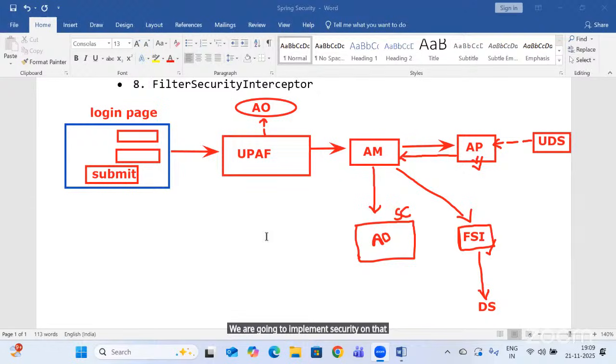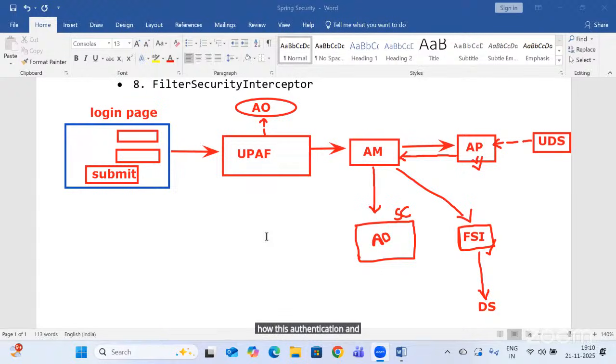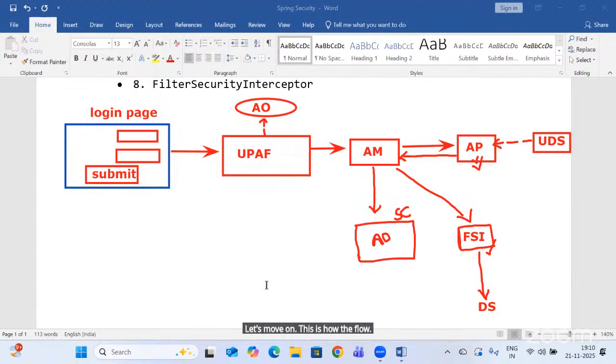Okay, let's start working on this. So I'm going to use the IntelliJ IDE. I'll start my IntelliJ, and I'm going to explain what configurations you need to write and what they mean. Right now, we have completed the flow, how a user's or client's request reaches the dispatcher servlet, and how authentication and authorization are happening in the middle with the help of the filters and other components. Let's move on. This is how the flow is, right?